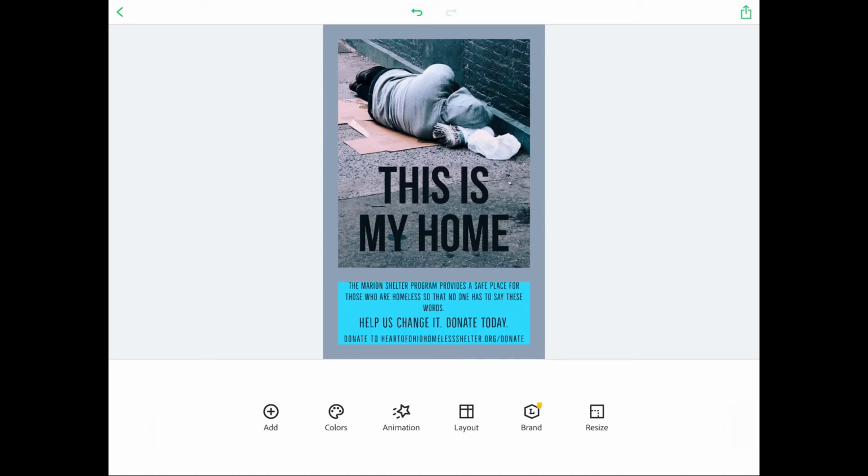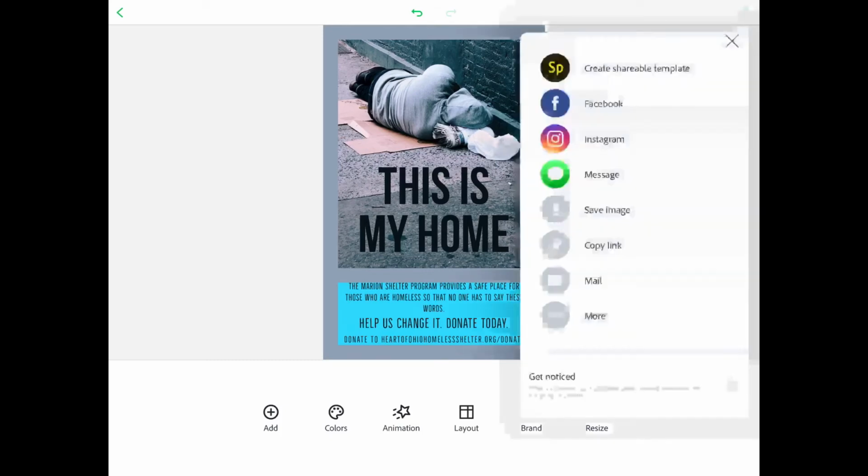And then what I want to show you is what you do when you get done with it. So once I have my project created, then I can easily share it to the assignment on Carmen. And let me show you how you do this. Over on the right-hand corner at the top, you'll see the box with the arrow, which is the share button. I'm going to click on that, and I'm going to click on the one that says copy link.